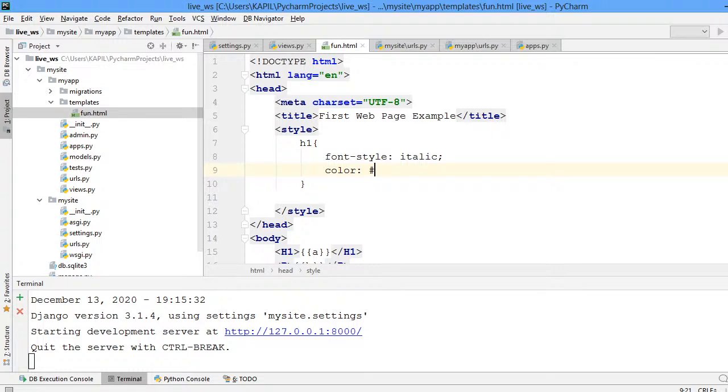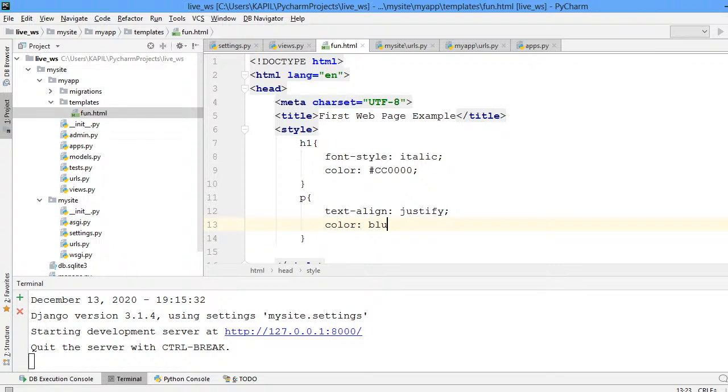Similar to that, the color will be some wine red. Similarly, for the paragraph, I decided to apply a few properties. For text alignment, I want to provide justify. For the text color, I want to provide blue. For font weight, I need to provide bold.